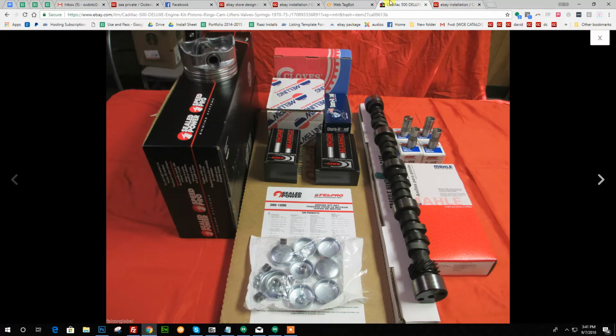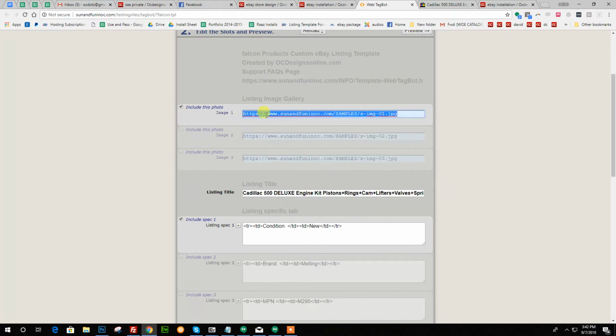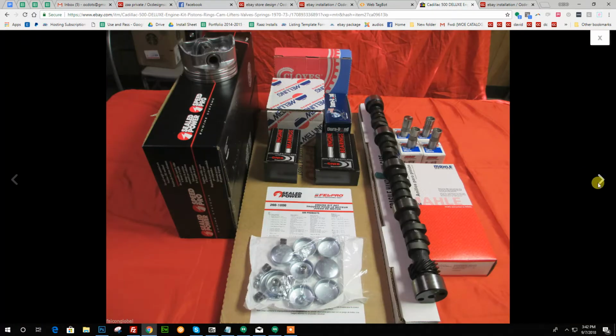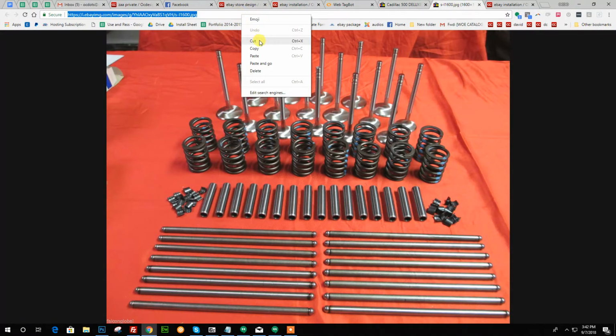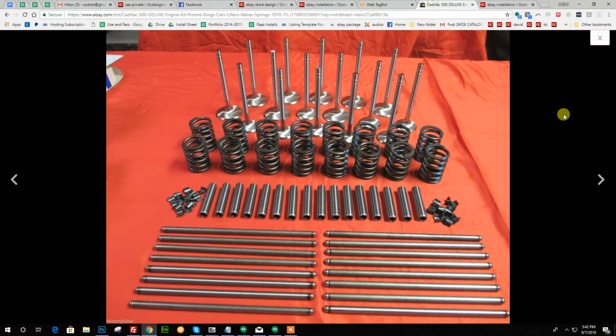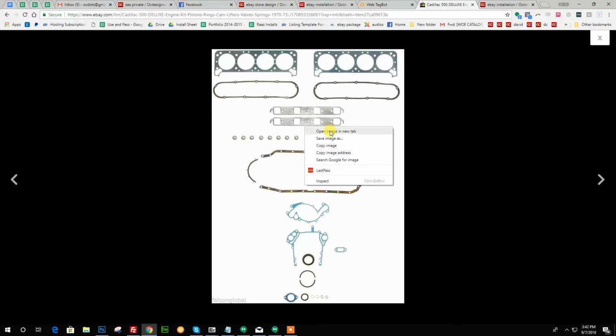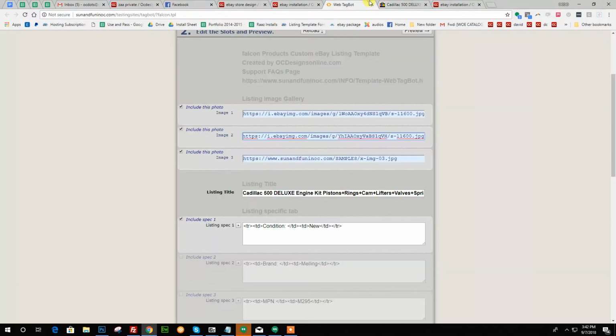And then you can X out of here, go back to tagbot, and delete what is here and just paste the image URL. If you have more than one image, you check these boxes, go back to eBay, go to the next image, right click, open image in new tab, and then you just do this for however many images you have. And then once that is done, you can scroll down.